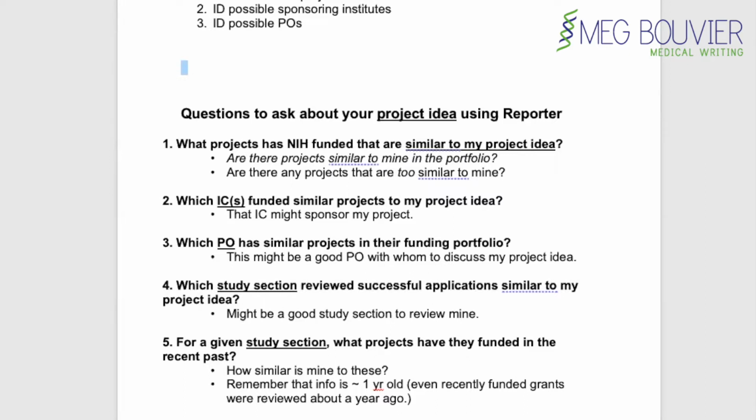So why bother searching the RePORTER website when you have a project idea? Well, first of all, what is the RePORTER website? It's a searchable database of all NIH-funded projects. So you can imagine that could be a very useful thing. And I always send grantees there when they're at the idea phase. That's when you really want to go and take a look.